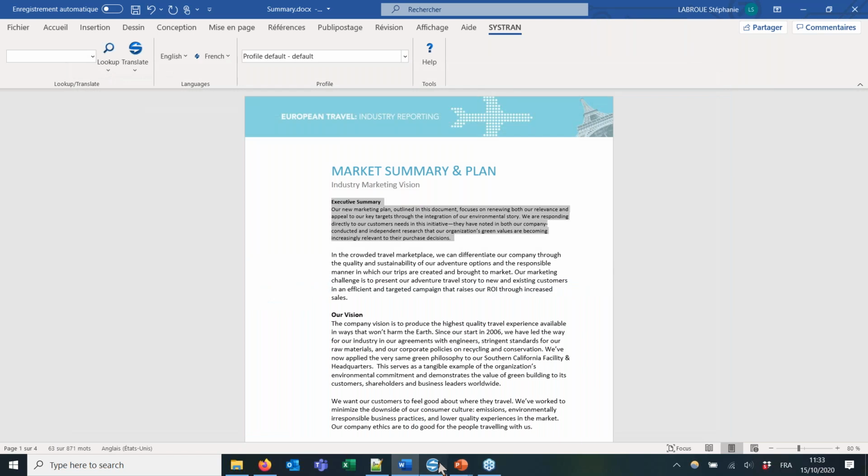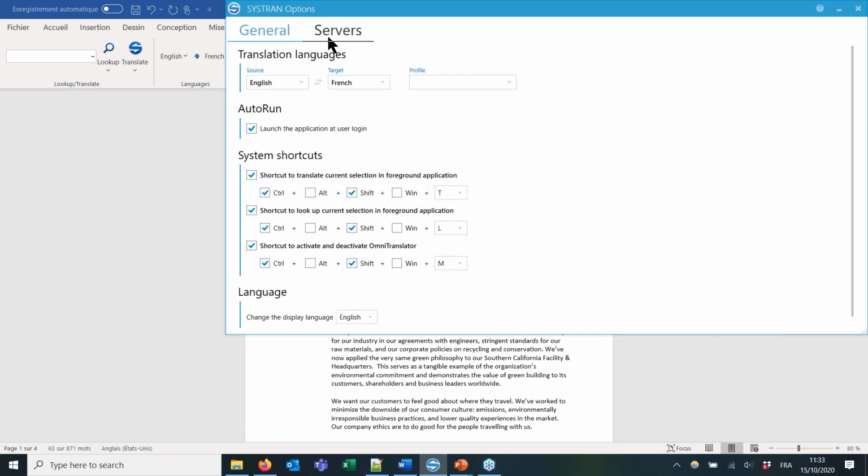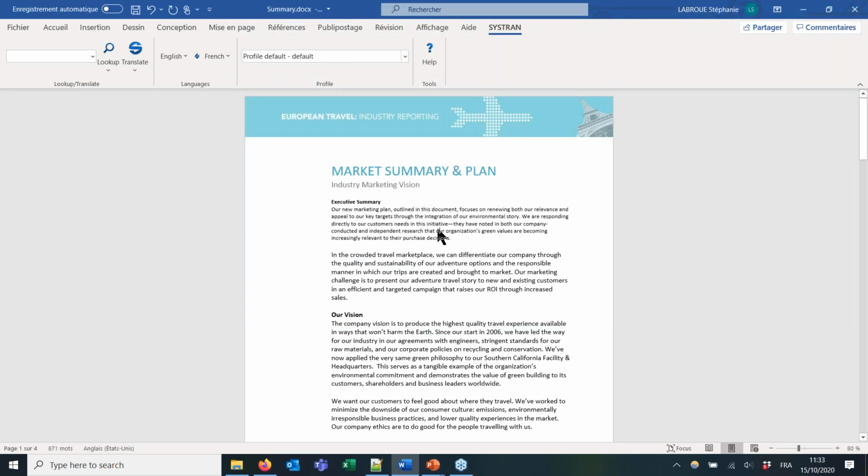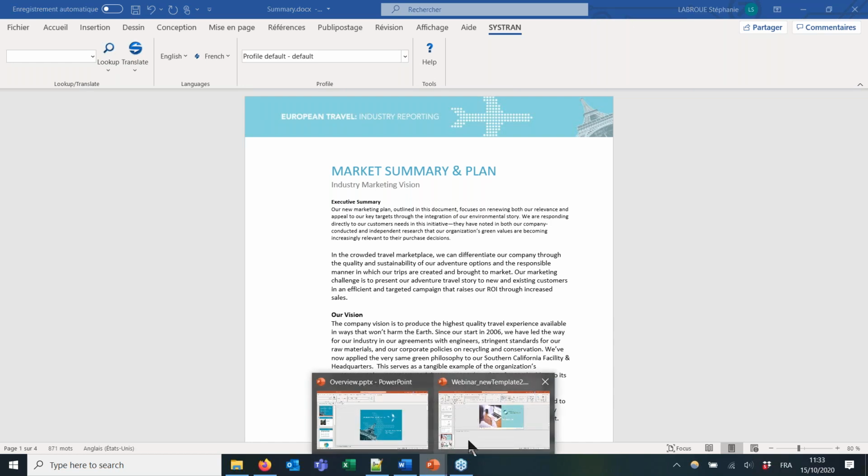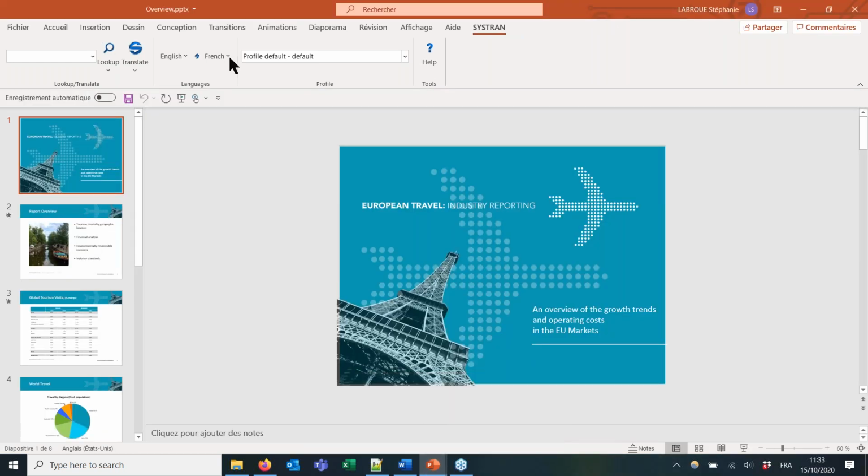Indeed, there is a shortcut defined here in my SYSTRAN options, and the Control Shift T is the shortcut we've defined to translate any text selection. Can be Word, but it can be in any application, which is very handy. Even web pages or intranet pages can be translated this way. Another way to use the plugins is to translate the whole document or just a selection. And we'll see that on this PowerPoint file here.